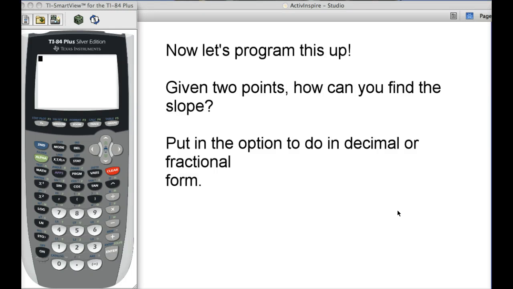Alright, up until this point we've just done a greeting program and then a greeting program with menus. Now let's do an actual math program. In this case, we're going to find the slope. And the question here is, given 2 points, how can you find the slope? And I want you to put the option to do it in decimal or fractional form in the calculator. So that's where we're going to use our menu.